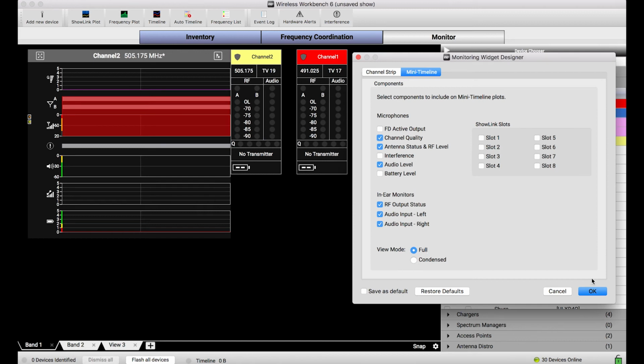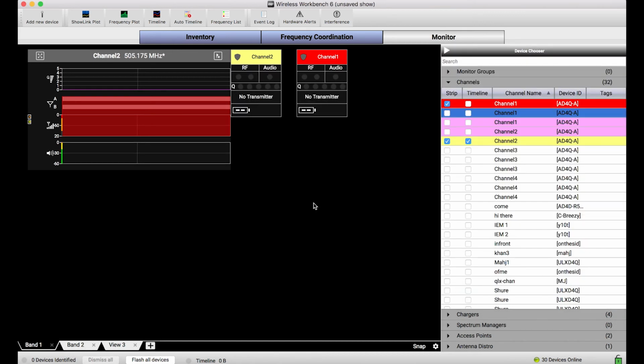So you'll notice if I press OK, all of my channel strips and mini timelines are updated to reflect those new settings. So this is a great way to pick and choose which elements of your channel strips and mini timelines are displayed to reflect what it is you care about.